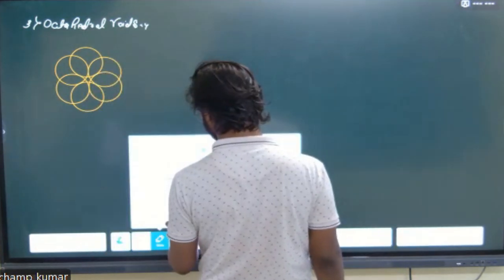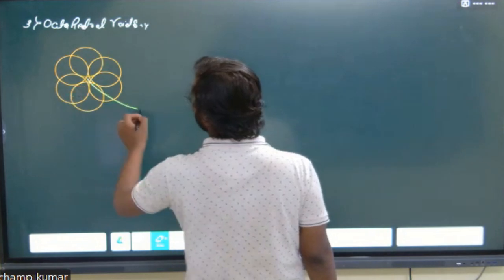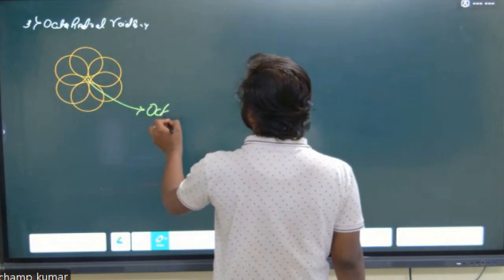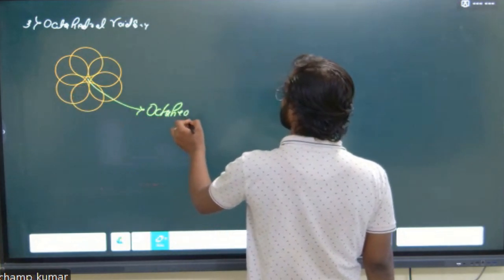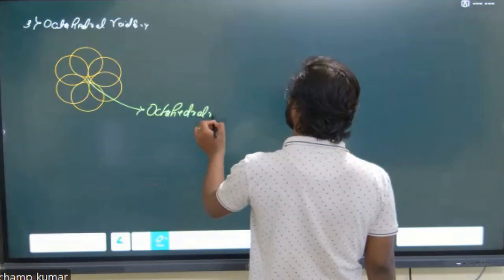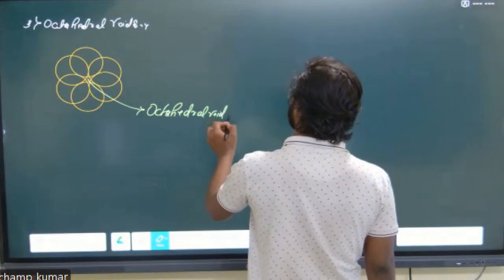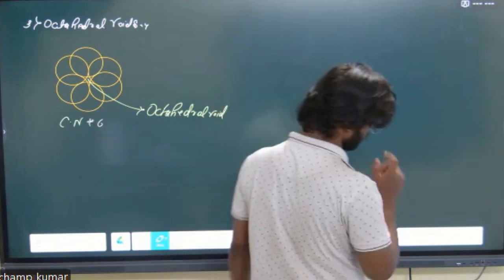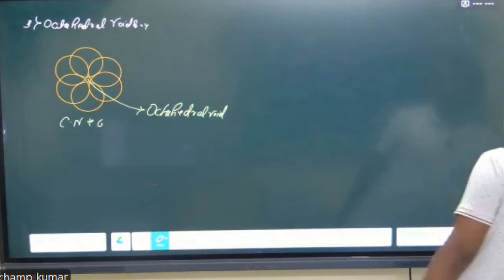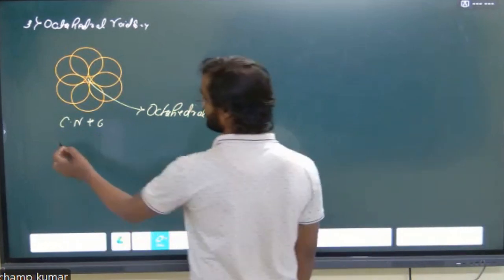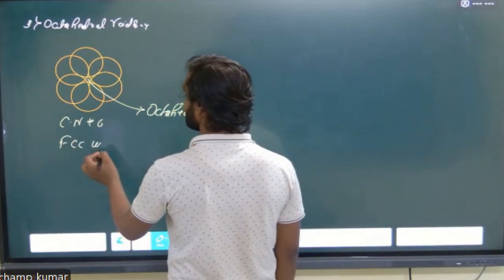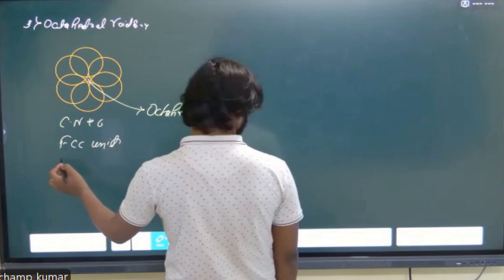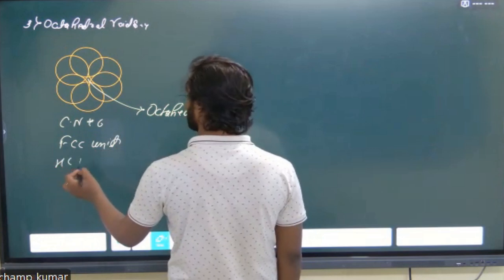So this is what we are seeing here. This void is an octahedral void. If I ask you the coordination number, six atoms are there, so the coordination number is six. Where is it formed? Can you tell me where it is formed? It is formed in the FCC unit cell. It is formed in the SCP unit cell.